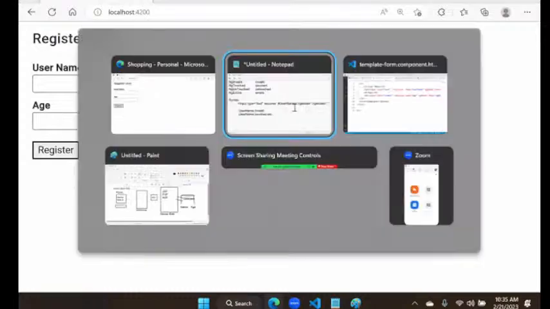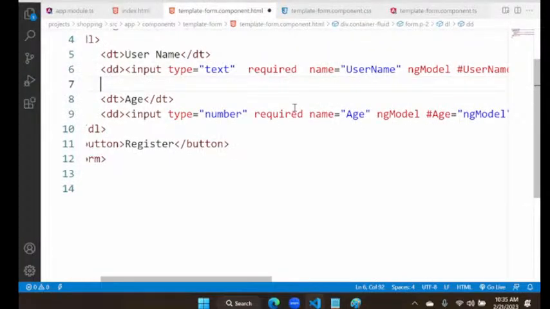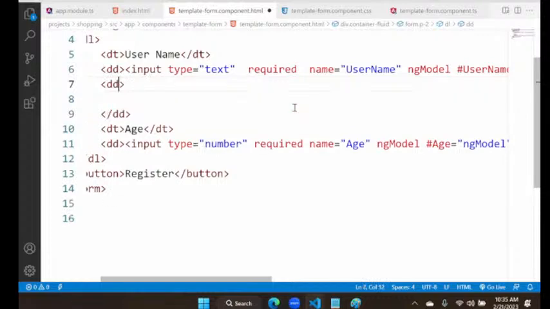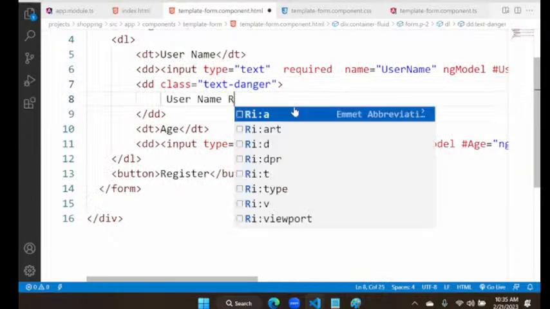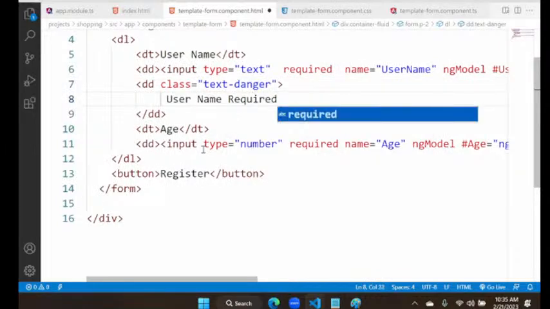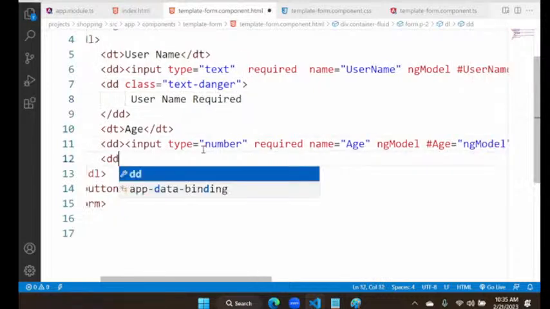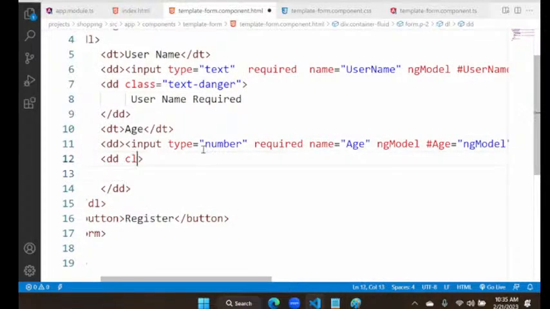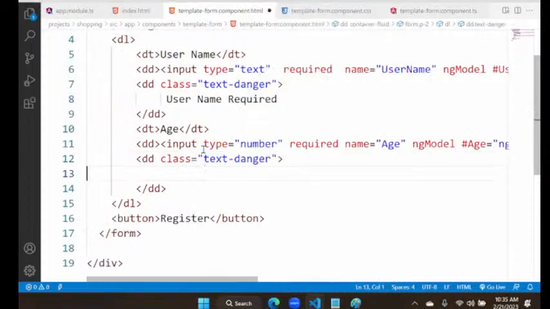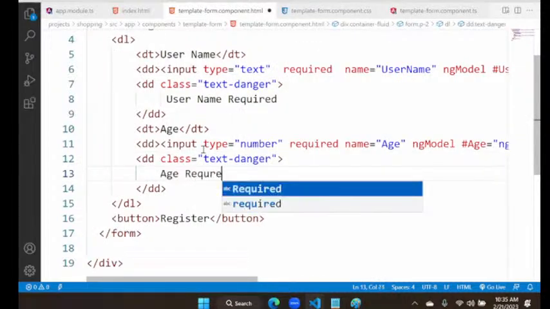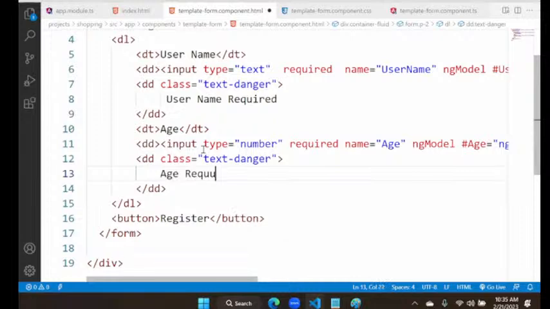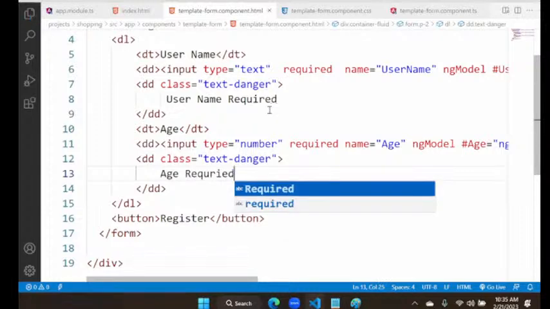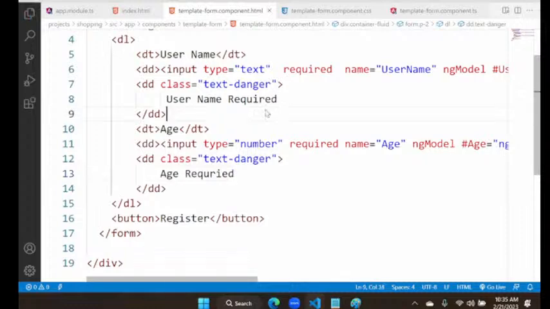Just simple. We have to put a data definition here. We will write a simple message, class as text danger. We will put a message here as user name required. Now, similarly, below this, another data definition here, class as text danger. And here we say age required. So like this, we are defining username required, age required. Now you can see those are displayed there.